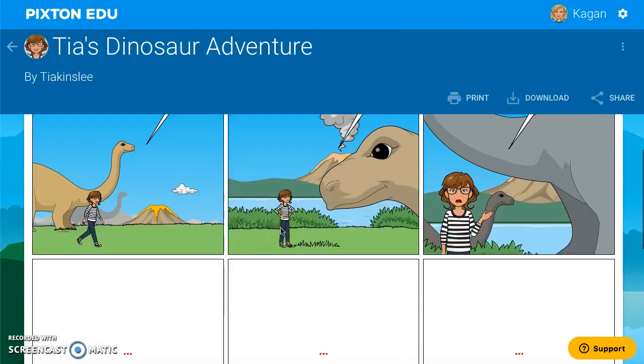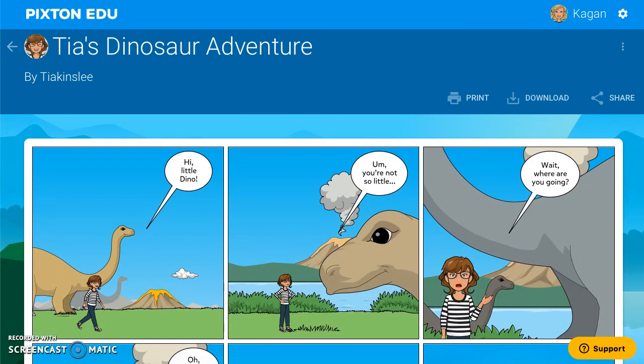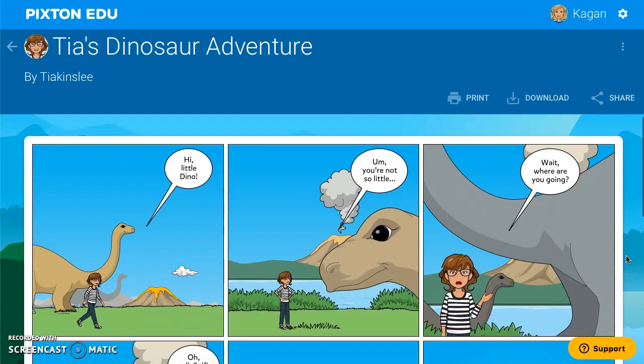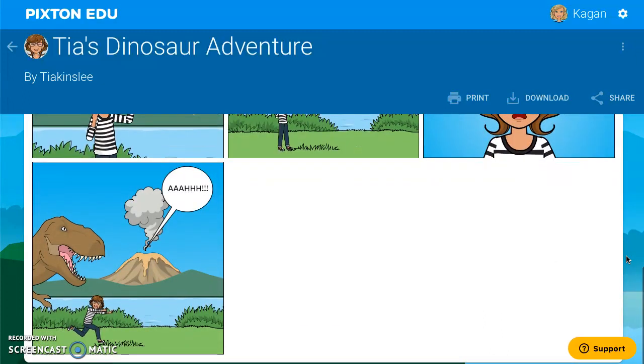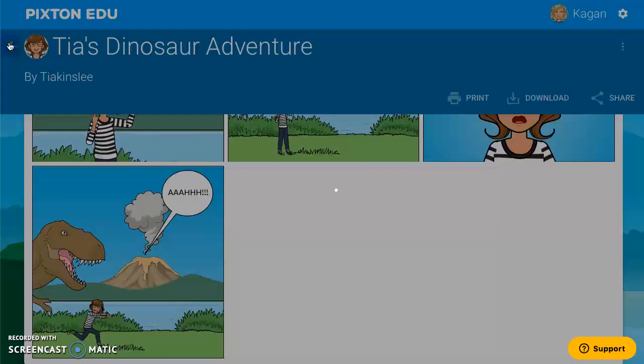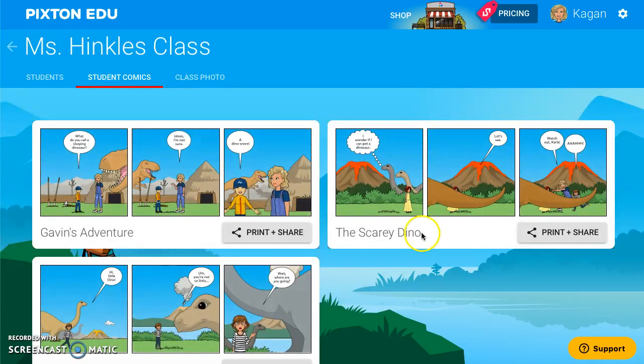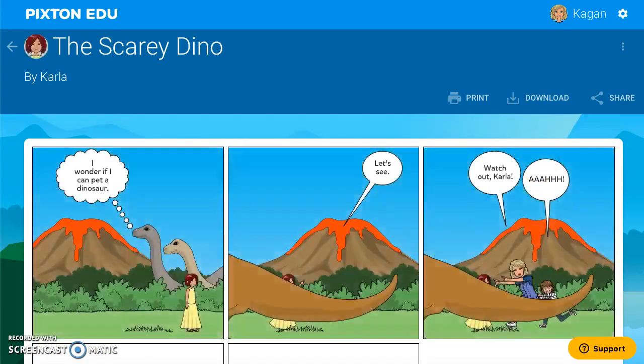So this is one student's comic strip. And then that was Tia's. So now we're going to go to Carla's comic strip. Let's see what Carla made.